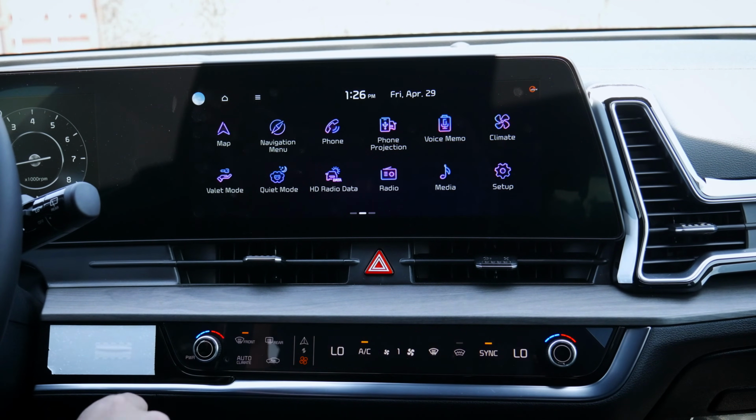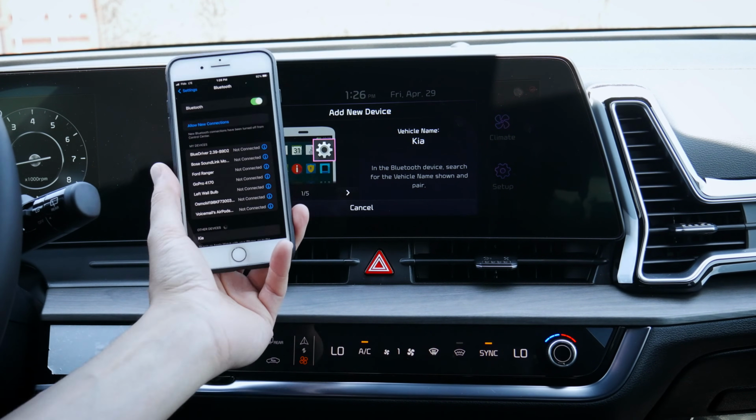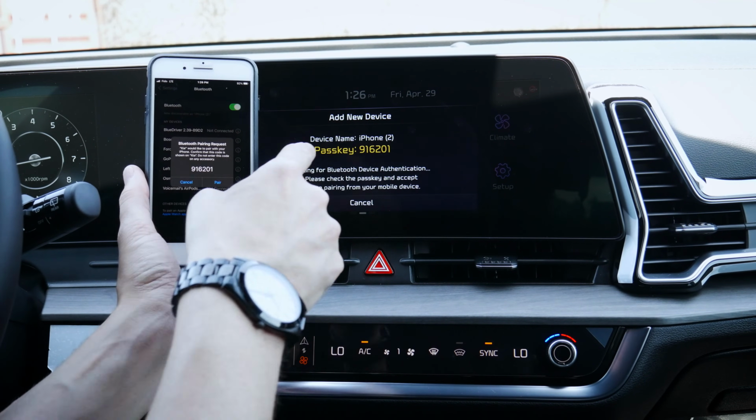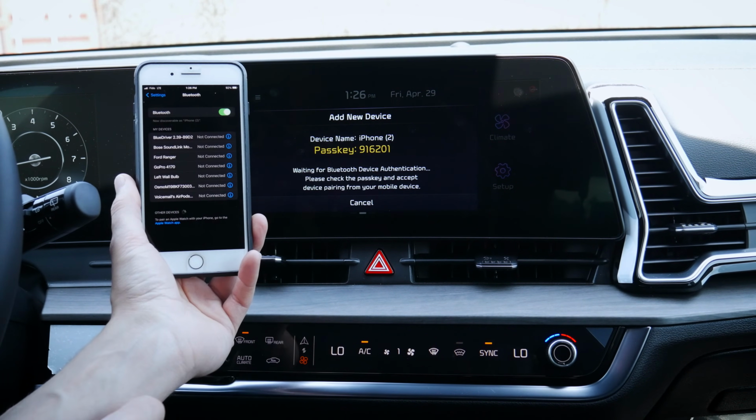Next up is going to be adding in a phone. Equally as straightforward in order to add in a phone, and we're going to start off on the iPhone side of things first. So we're just going to hit phone there. Bluetooth on from your device in order to search, and we're just looking for Kia. Select. Pins, we want to make sure they match up, which they do.